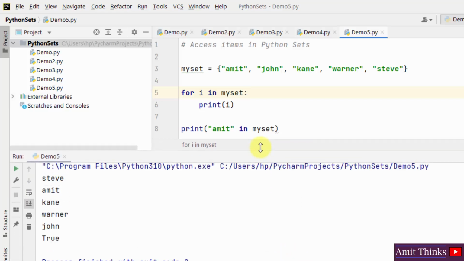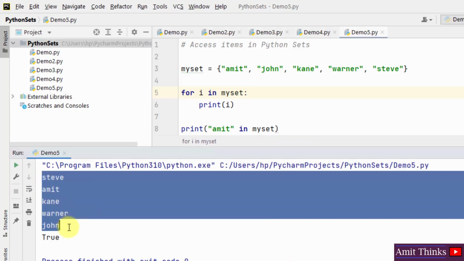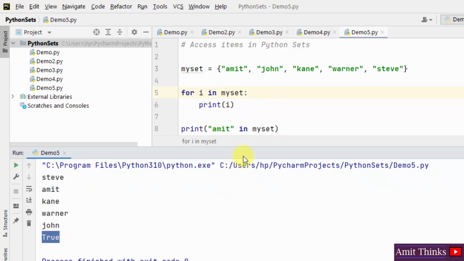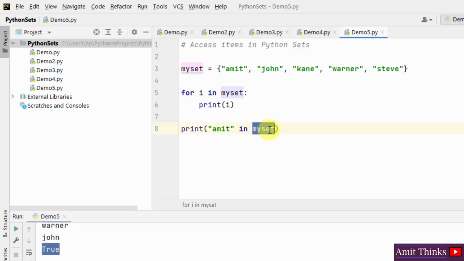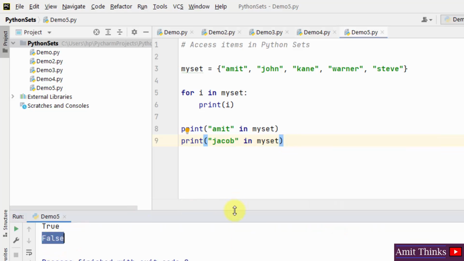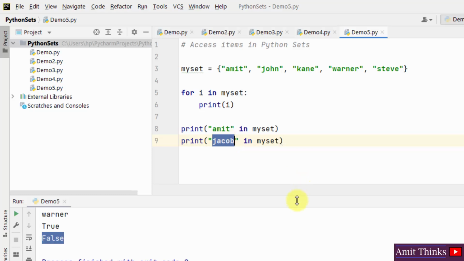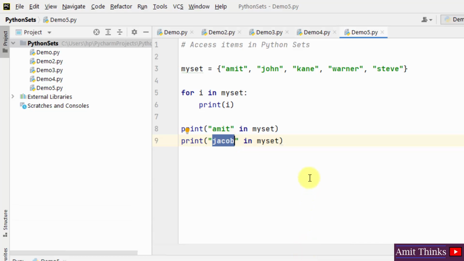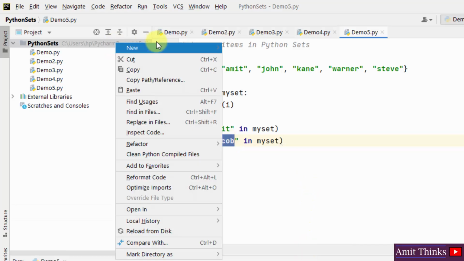I ran it. You can see it printed the set first one by one using the for loop. Then it has given us true. Why? Because the text Amit is in the set. Now let me add some other word which is not in the set. Let's say Jacob. I'll right click and run, and it will display false. Here it is. It displayed false. That means Jacob is not in my set. Let's move further.